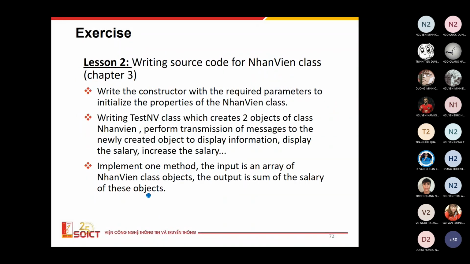Do you have any questions for this part? So we will take a break for 10 minutes, and we will come back with lesson 5. We will come back at 14:02. Okay, let's take a break.